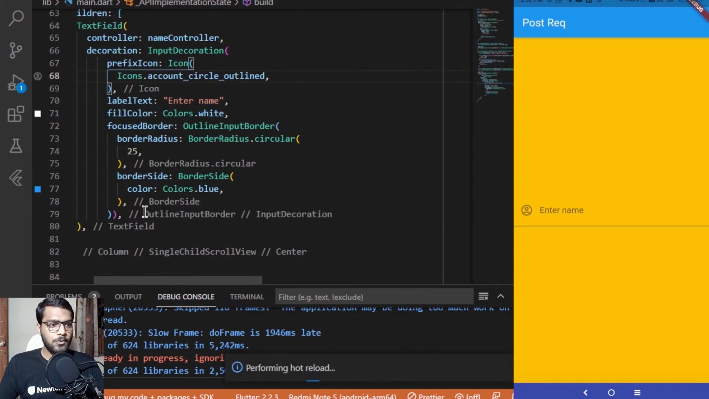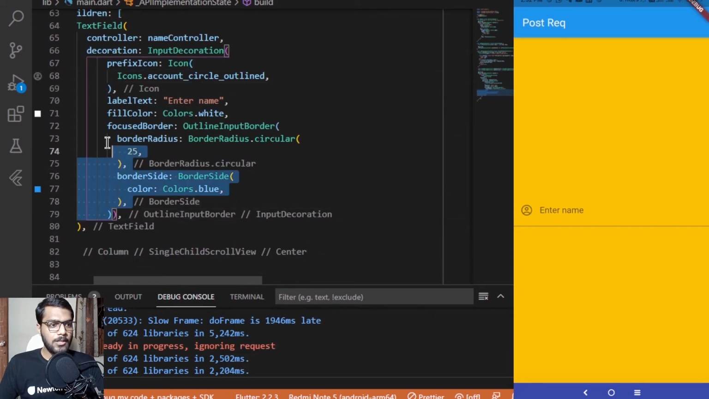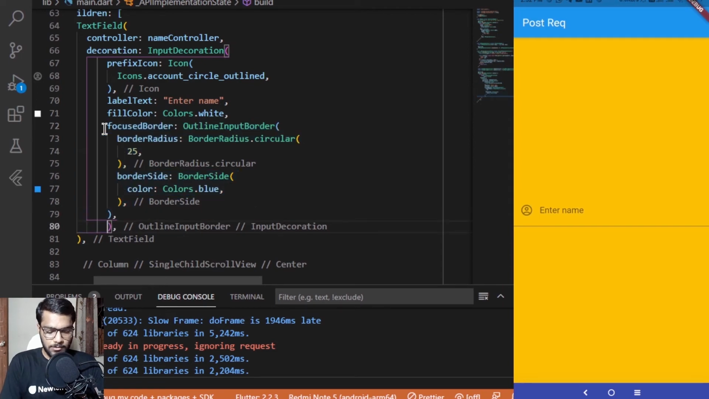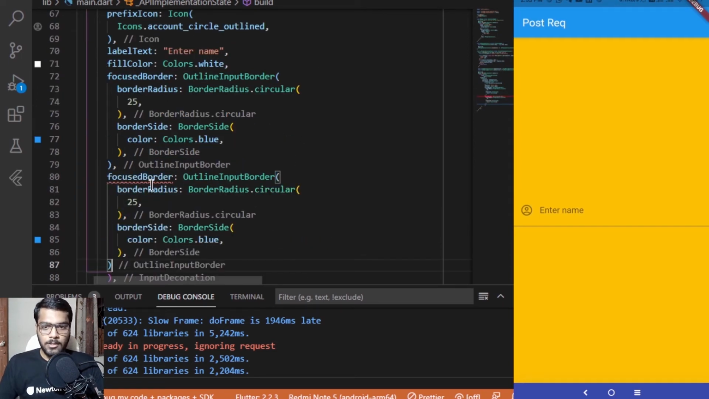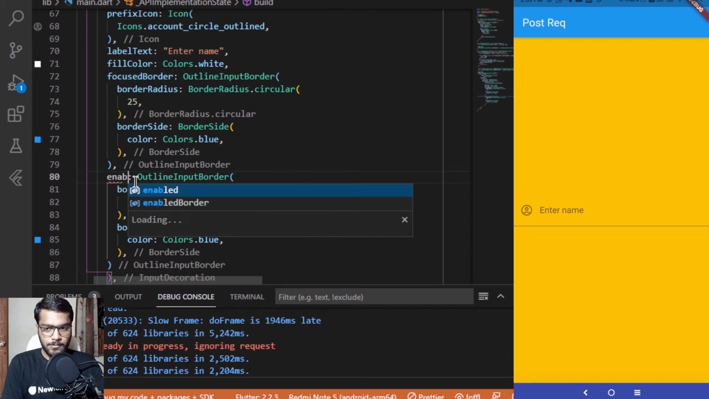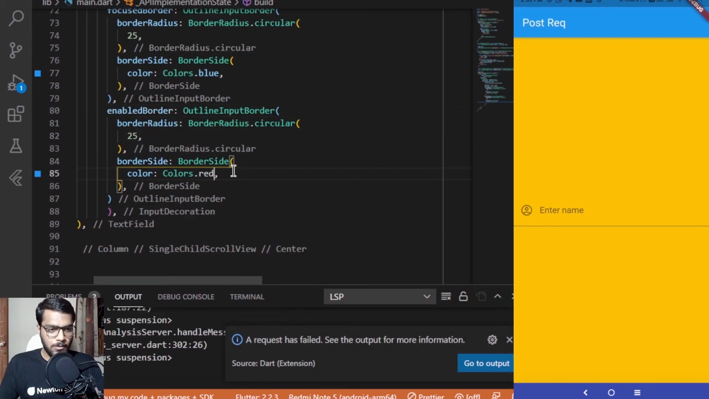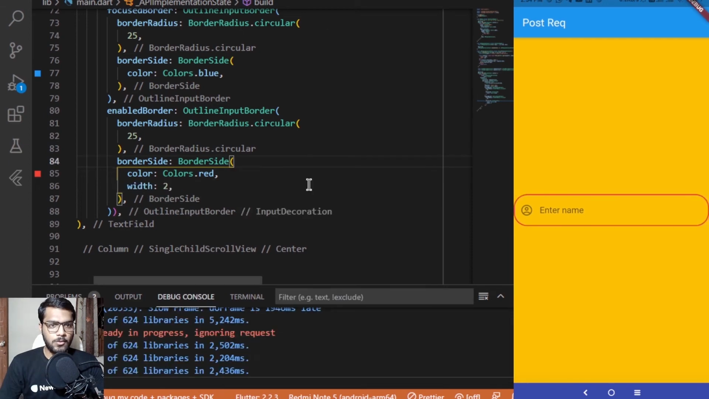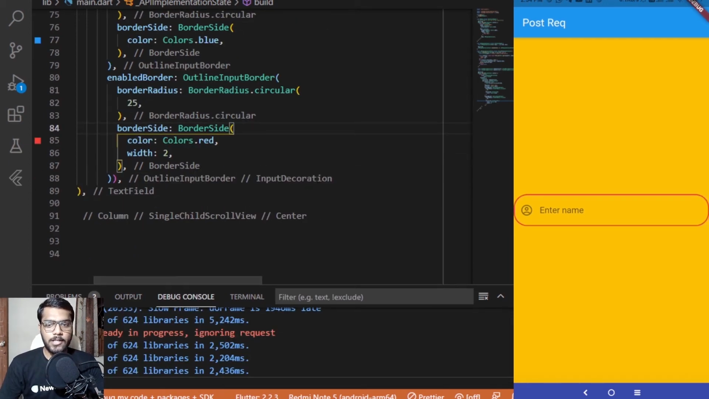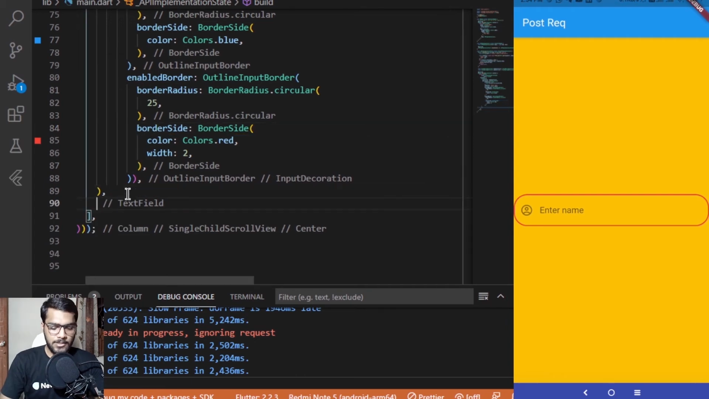And I can copy this focus border from here and add a similar thing for the enable border as well, only changing the color. So enable border, outline border, it will be of circular, color would be equal to red, and the width would be equal to 2. So you can see over here, after hitting Ctrl S, the output has occurred. And now after this text field is ending, I'll be adding a sized box. The B needs to be capital, and for the height of it I'll be adding 20.